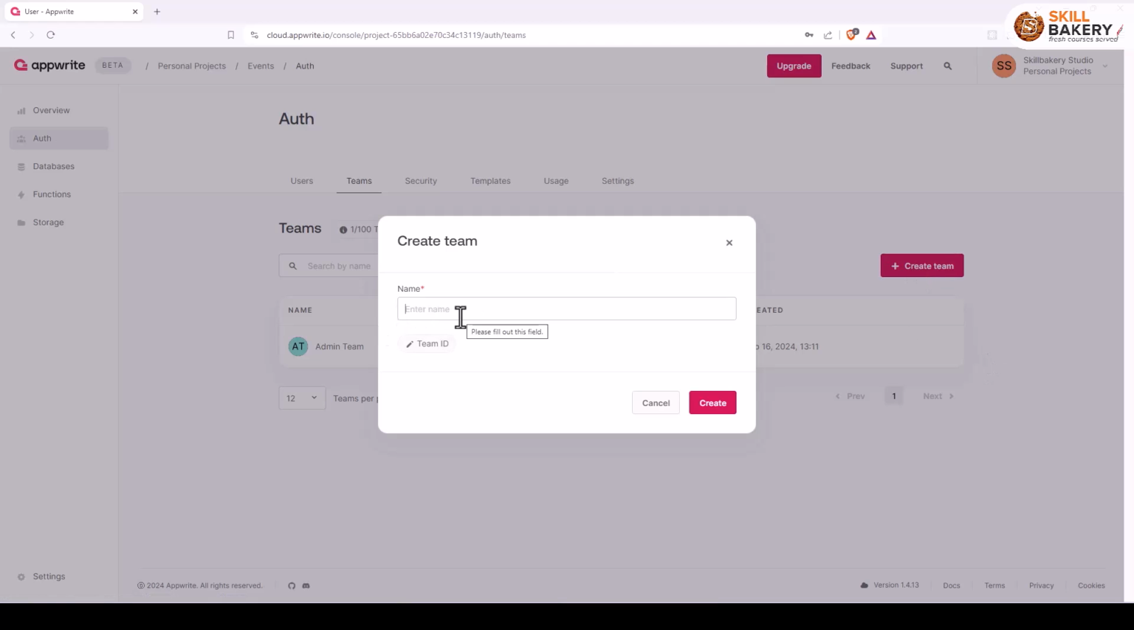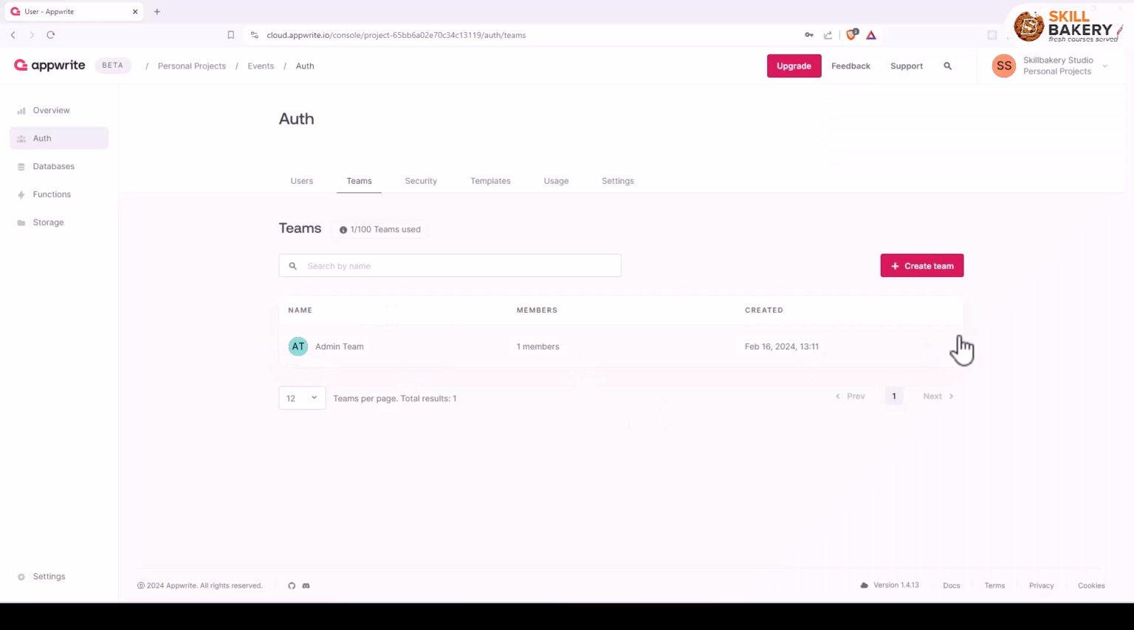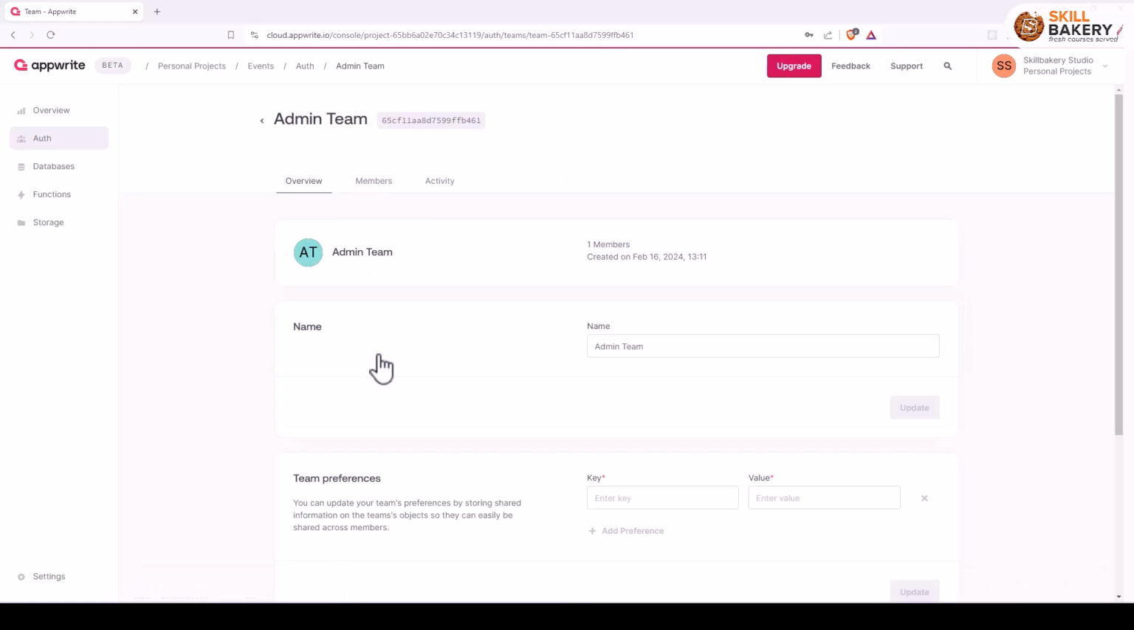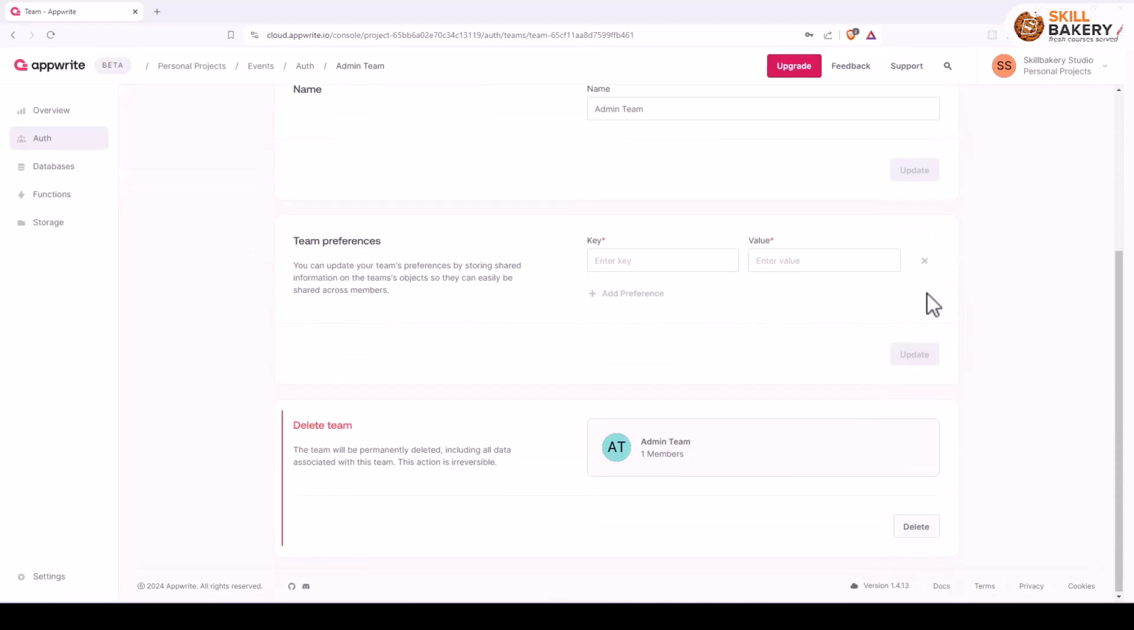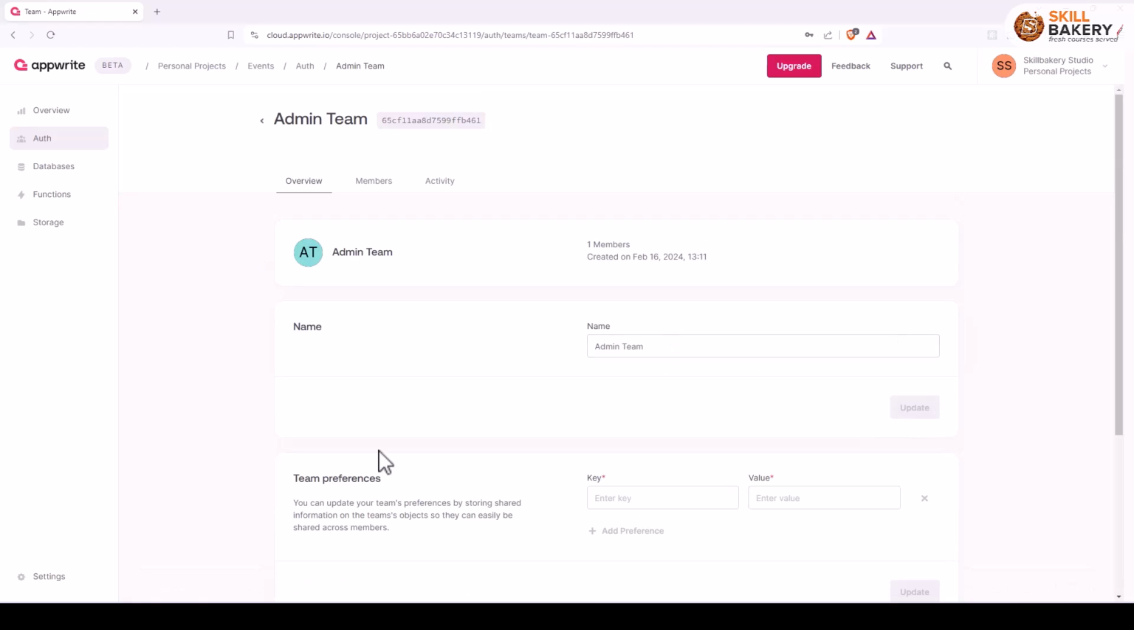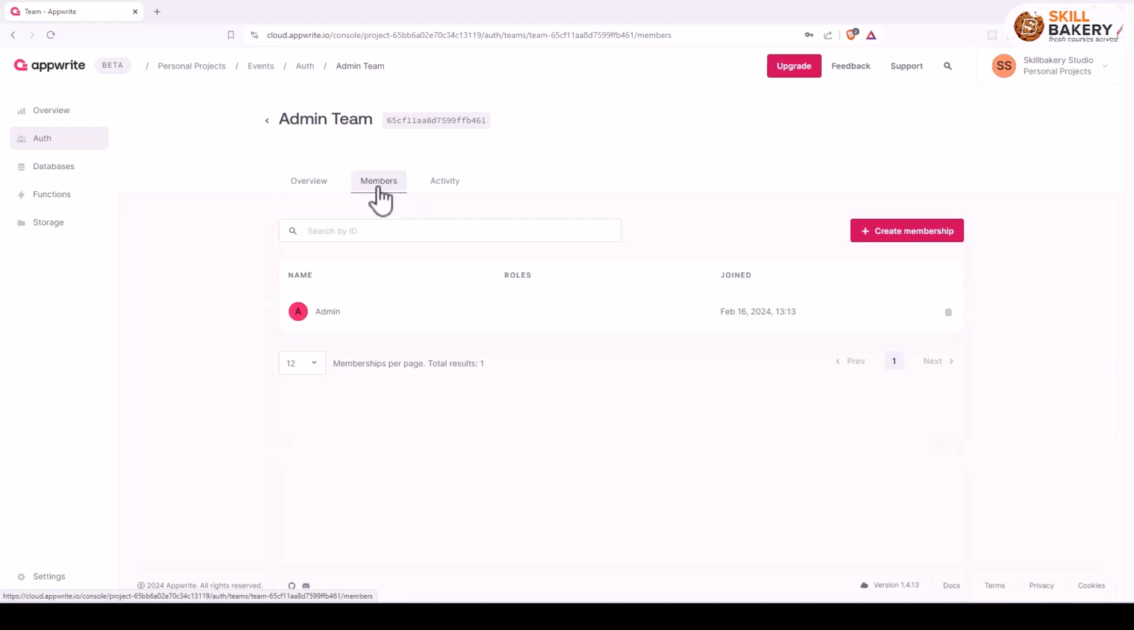You just have to provide the name of the team, and once the team has been created, you click on that team, and under that, you'll find the details of that team. You can set team preferences and all, and then the next tab that you see after Overview is called Members. You can go ahead and create a member by clicking on this button.